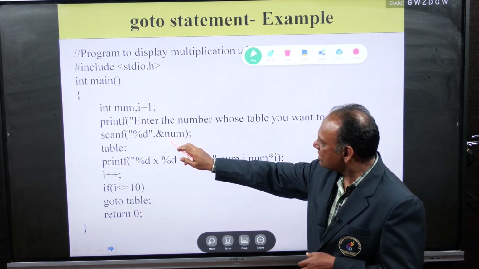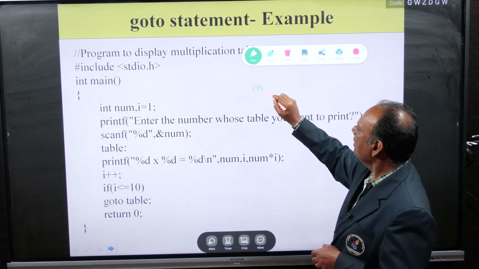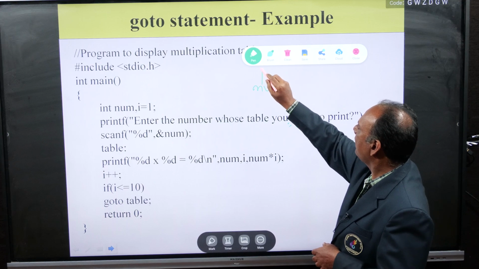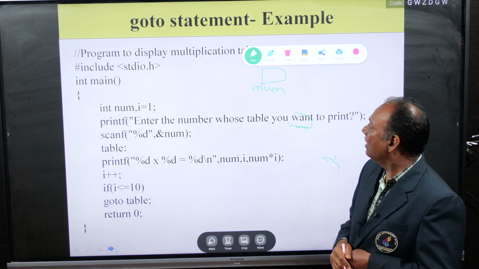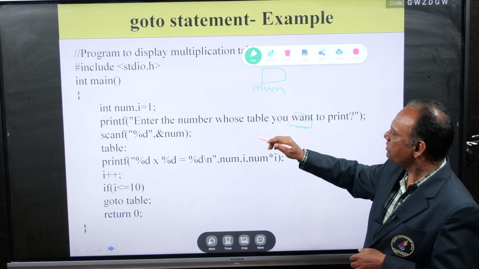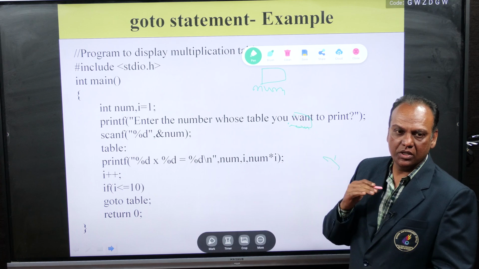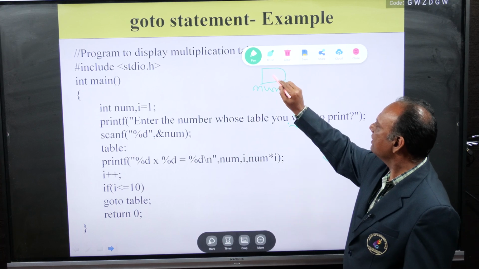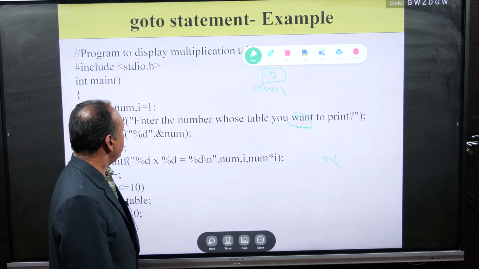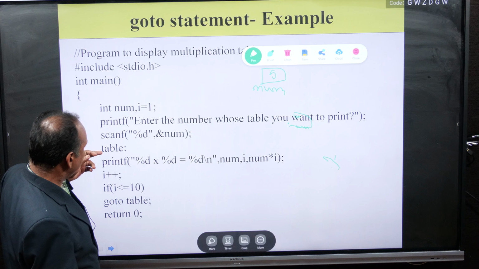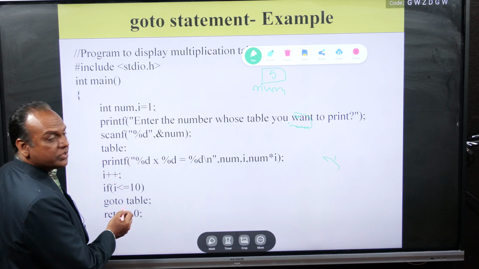So here, address ampersand number makes this an address with the number identifier. A memory location is allotted by the compiler, and it waits for the user input. Here I am giving the number 5, and here I define the table as an identifier, which is the label of the goto statement.